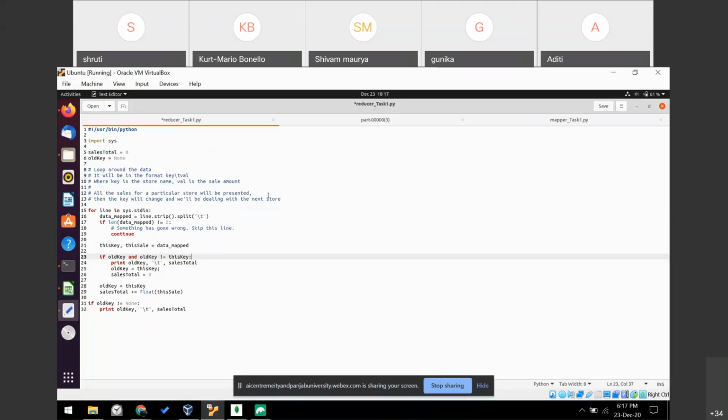See, in the reducer part, for every data you are getting, the input is in key and value form, where the key is the store name and the value is the amount. So all the sales for a particular store we have to present. When the key changes, we will deal with the next store at that time.